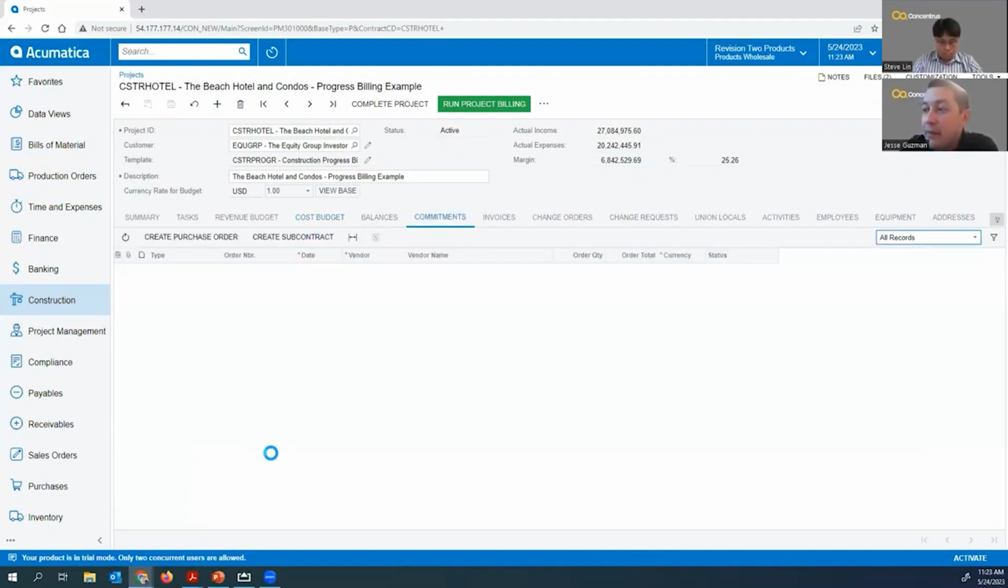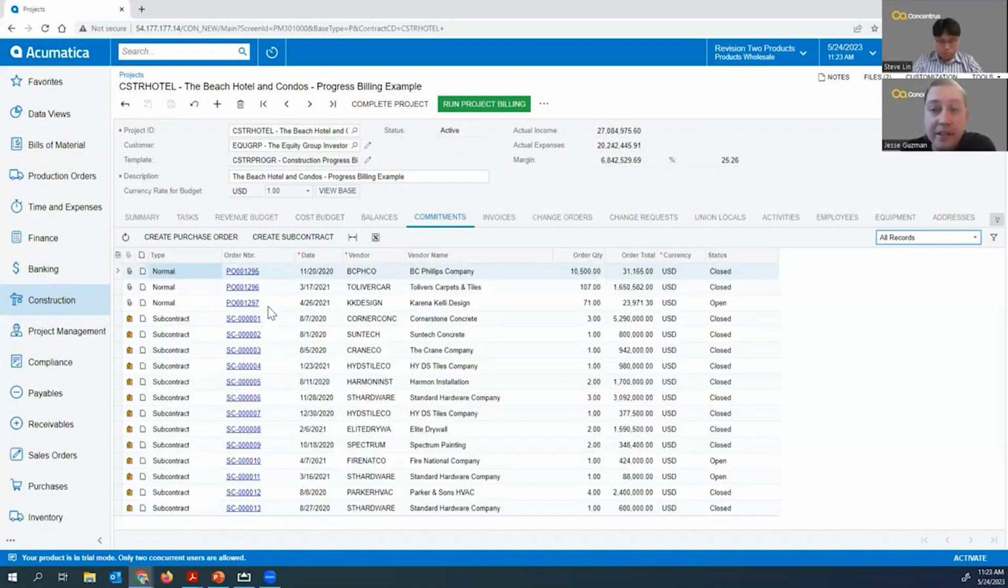Now, we've got commitments here. In this case, this is a combination. Acumatica has the ability not only to handle purchase orders, materials, things that you need, but also subcontract management, right? I know other systems out there do that very well too, and we can do that here with Acumatica as well. In this case, for example, I pull up the subcontractor for Cornerstone Concrete.